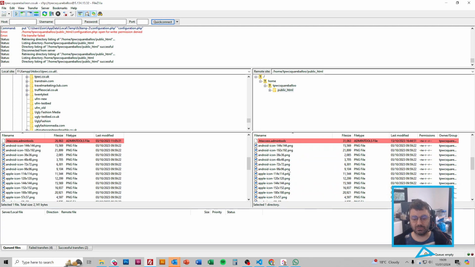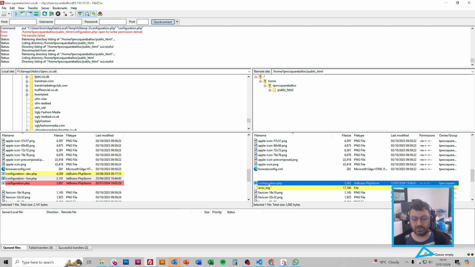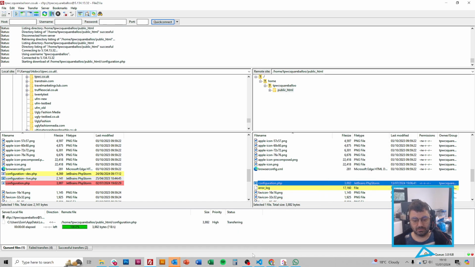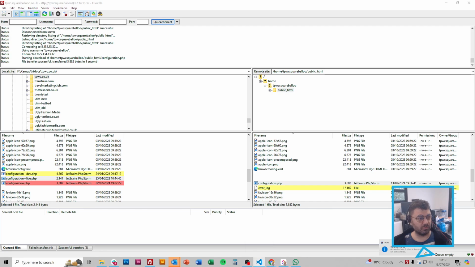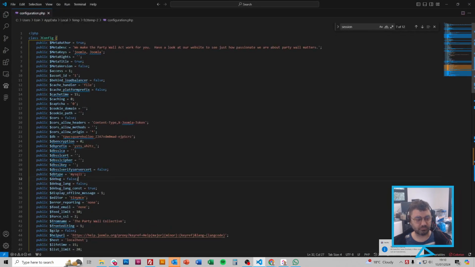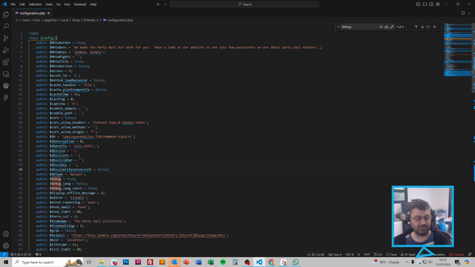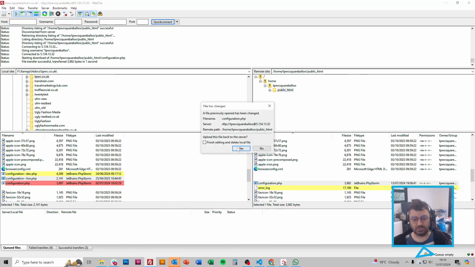If you can find your configuration file here, I'm going to edit it. Then if I pull my code editor onto the screen, you'll see I've got the Joomla configuration. First thing I want to do is get more information, so I'll just turn on debug. I'll search for debug, and you can see here it's false. I'll type true, save it, and then upload it.